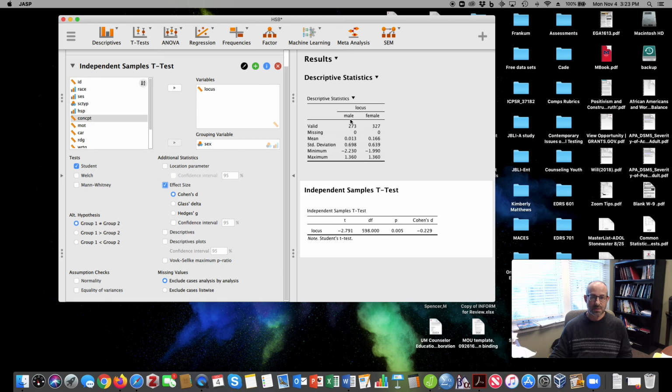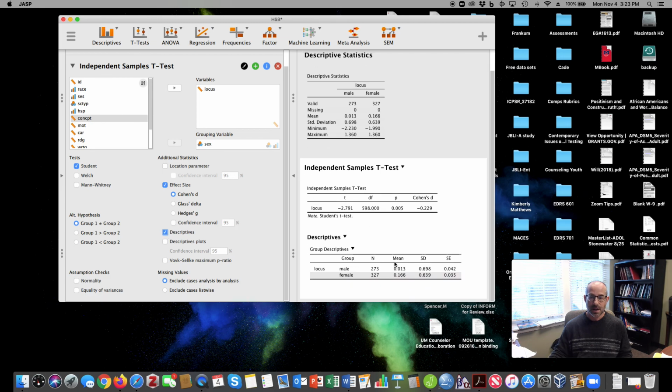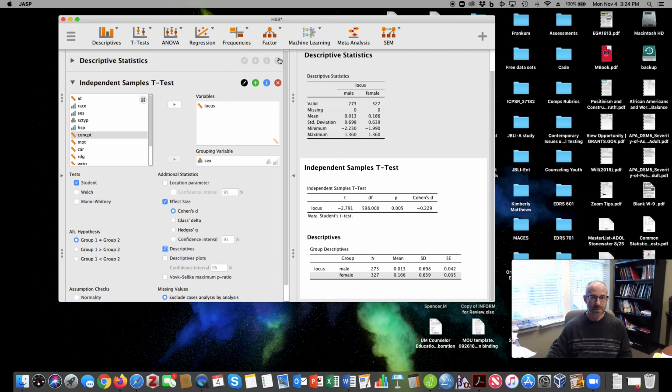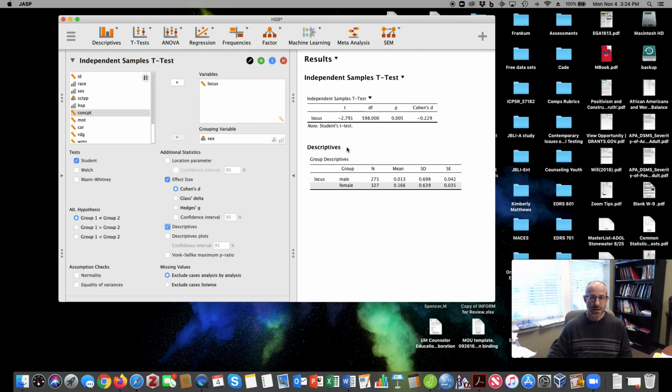I've already got my descriptive statistics here, but if I didn't print that out, I could have printed them out here, and this gives me my means and standard deviations for males and females, and that might look a little nicer as opposed to this table up here. So if you don't want this table, you can just delete it, and then you have your descriptives really nicely put into an APA style right here. And so there you go.